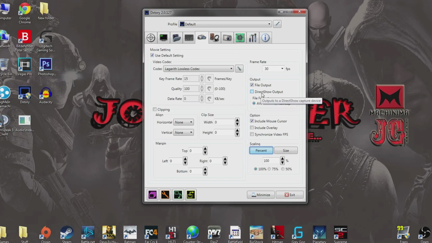Direct show output, that is for streaming. I don't use Dxtory for streaming. I don't know how to use Dxtory for streaming, so I just leave that alone. File format is AVI because you want to output it to an AVI file. That is a basic file. It's good for anything really, so just leave it on that. Raw cap, I believe, is also for streaming, so I don't do that either. Include your mouse cursor, self-explanatory, click that.